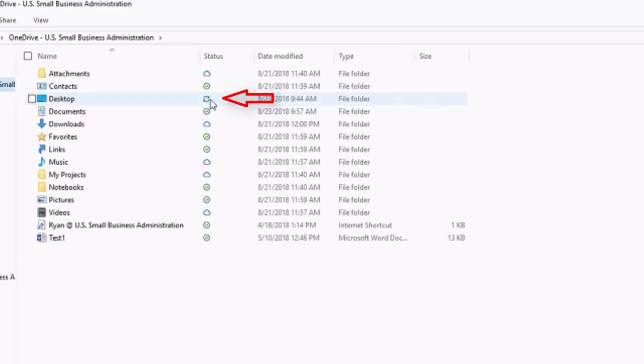Okay, this one with the arrows, that means it's currently syncing. So some file is currently syncing right now with the cloud. That's fine. That's normal. You're going to see that a lot whenever you open a file because it'll be syncing and backing up and being secured in real time.